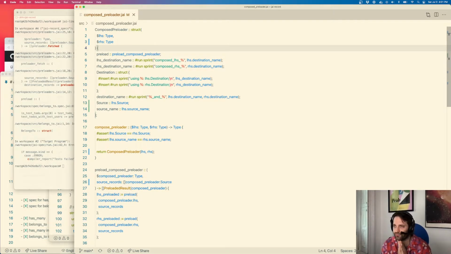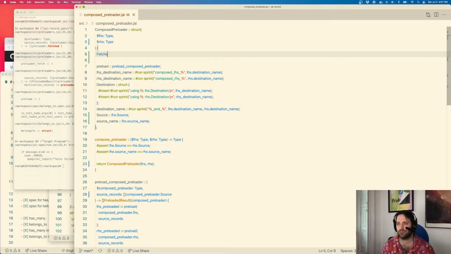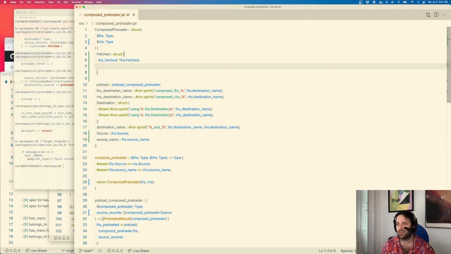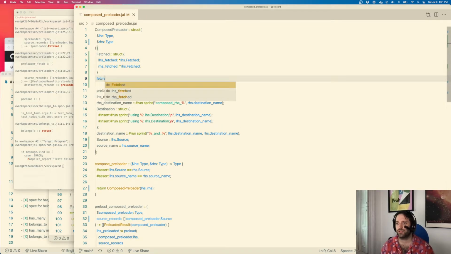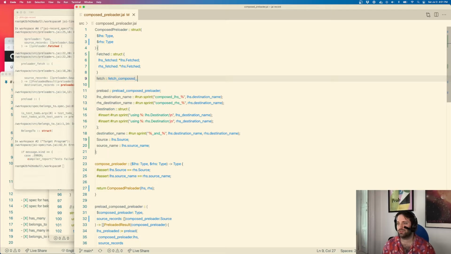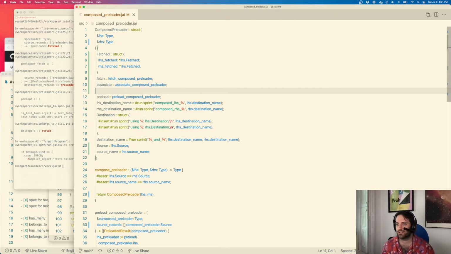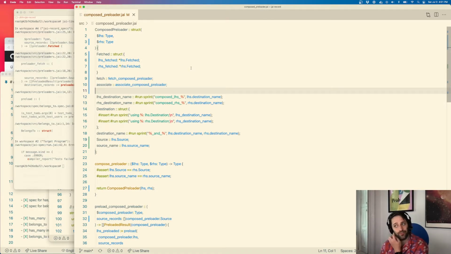Dang. Okay, so we need like a fetched type, which is going to be a struct with like a left-hand side. Fetched is going to be of type, I don't know, let's say like pointer to left-hand side dot fetched, and right-hand side fetched is going to be a pointer to right-hand side dot fetched. Fetch is going to be fetch composed preloader, and associate is going to be associate composed preloader, and that is now gone.